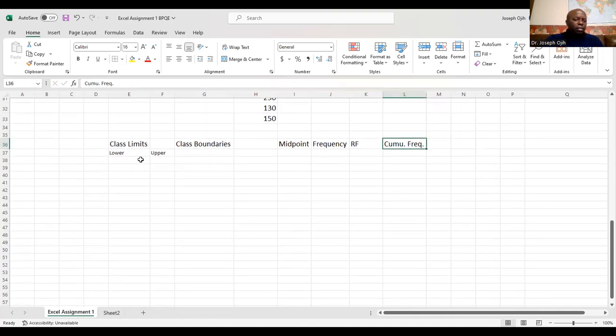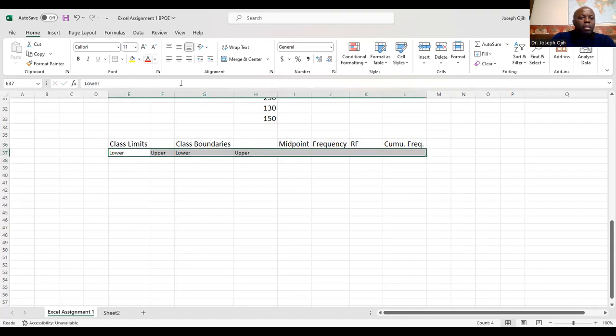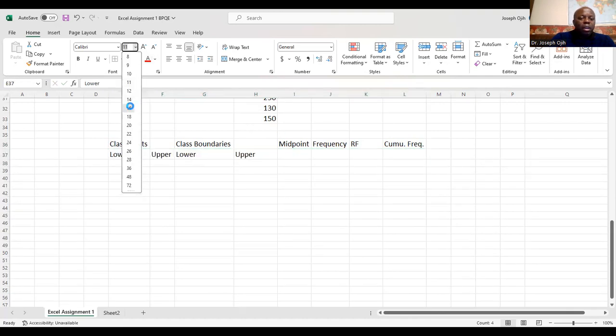Good. Now, for the class boundary, we have the upper and lower. For the class limit, upper and lower, and for the boundaries, we also have lower and upper. Put them in separate columns. When you want to control the histogram, then you can put them in the same column, okay? Then the midpoint, we have it to have all this. So I'm going to make this 17, make it 16, so have enough room.